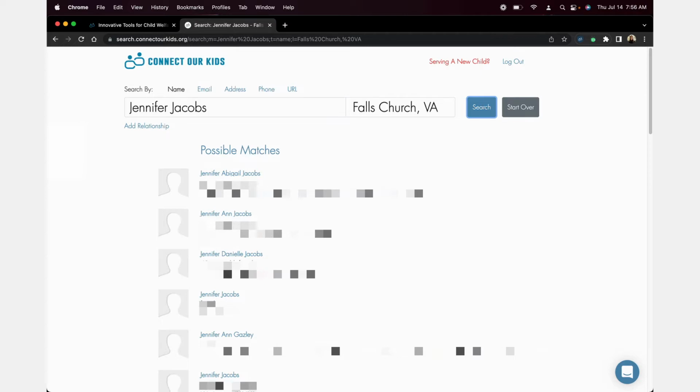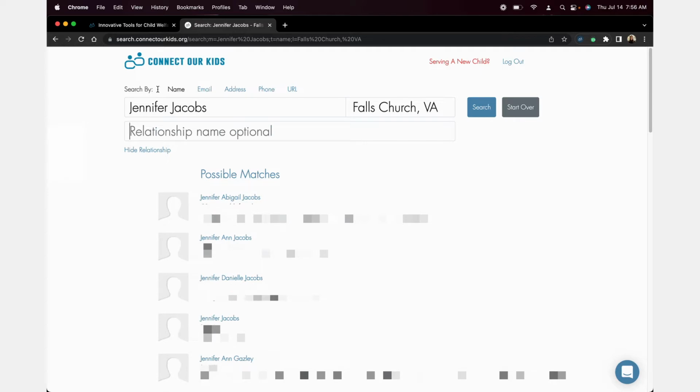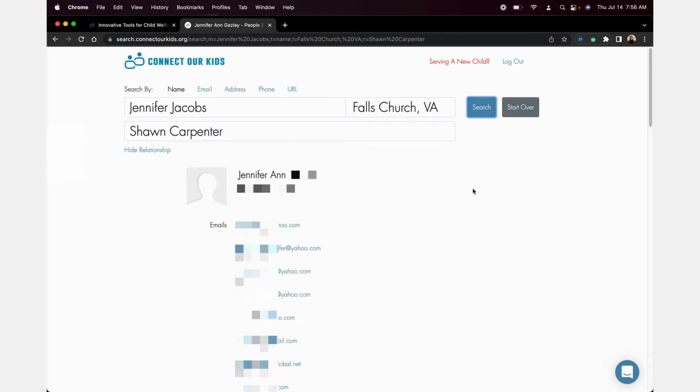As you can see, there are multiple Jennifer Jacobs. Now you can weed through these results, clicking and going back, or you can also add a relationship to narrow down your search. For example, I know that Jennifer Jacobs is married and I can plug in her spouse's name and then click search. Now, let's go over the results that we see and what we can do.